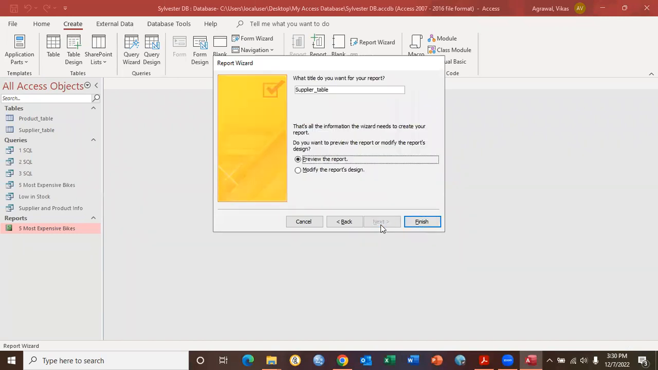Next here, we do not want to add any more grouping labels here. Click next here, nothing changing. Landscape here, next. Let's say supplier and product info. Okay, RPT means report, or maybe you can spell out report, but it doesn't matter, you know, it will be under the reports tab anyway.